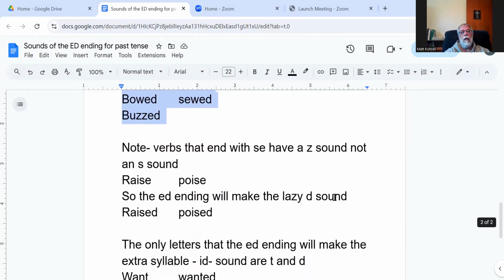One thing to note is that verbs that end with se have a z sound, not an s sound. Like we have raise and poise. Hear that z? Raise, poise. So it's going to be raised, poised.